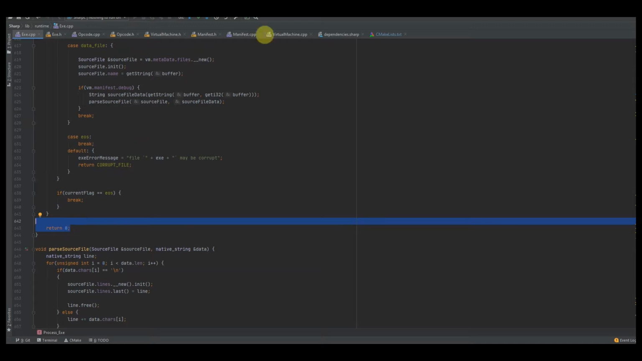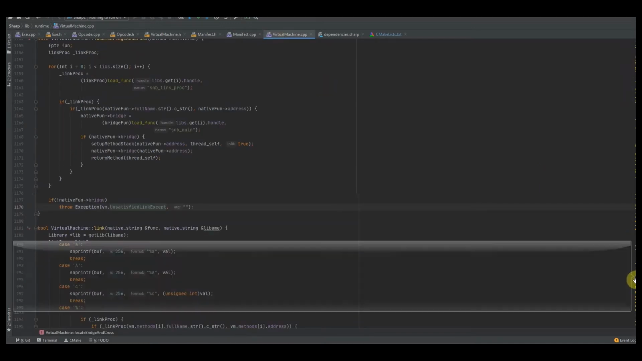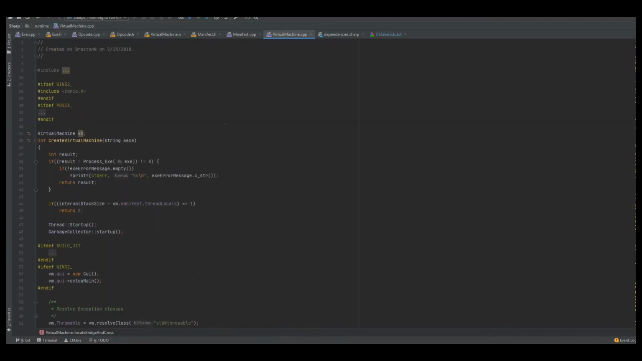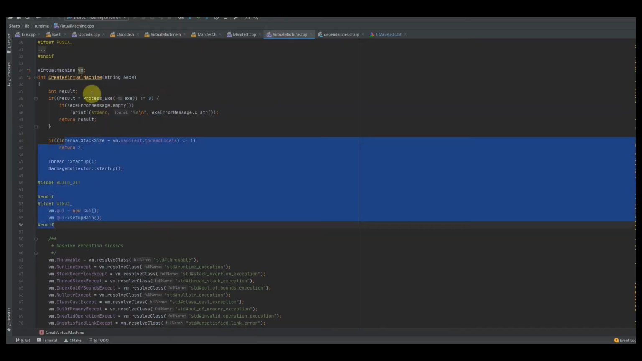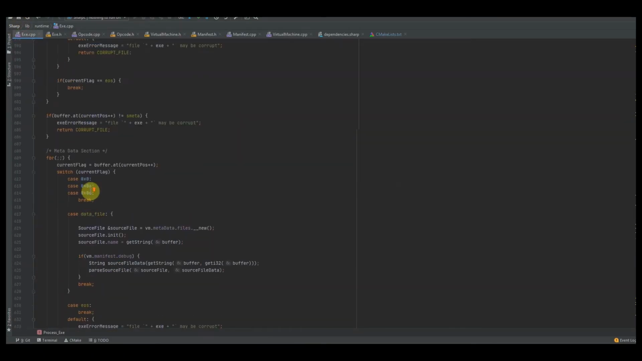So the concept of this is, if we scroll all the way to the top, basically if we return 0 here, or if the process exe is not equal to 0, then we print out whatever the error message is if it's not empty, and then we return a result of whatever the value is, and then the user will see what the return value is. Otherwise, if it's equal to 0, we just skip over this and we process the executable and we keep on going. So that's pretty much everything that encompasses processing executable.